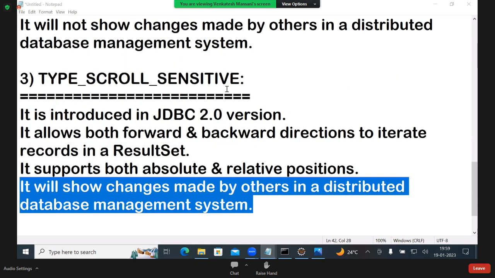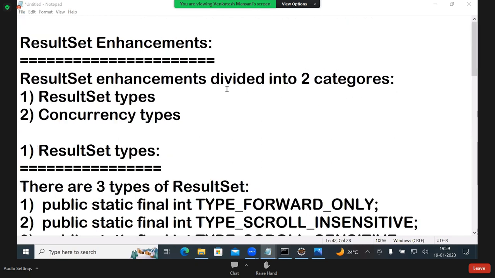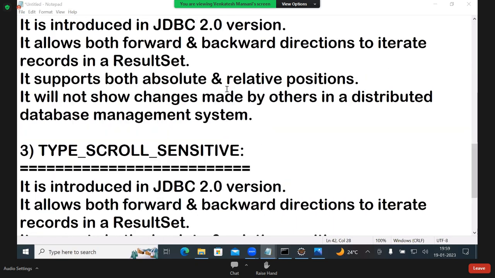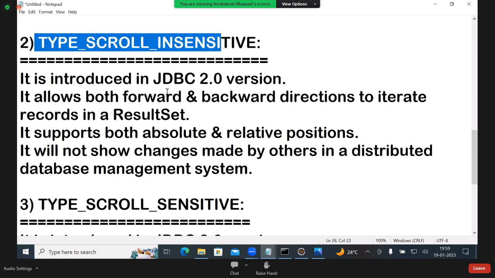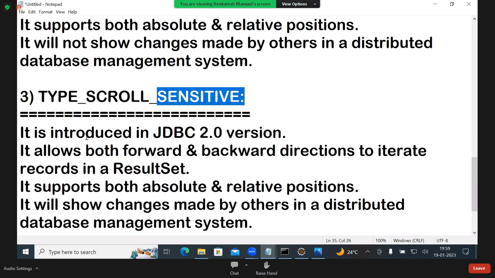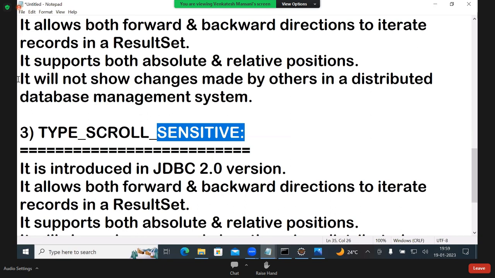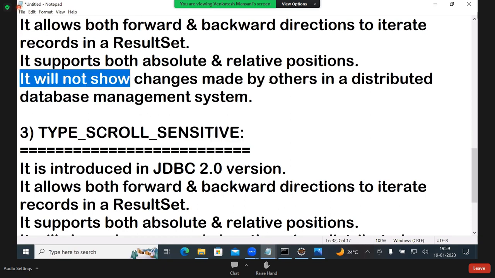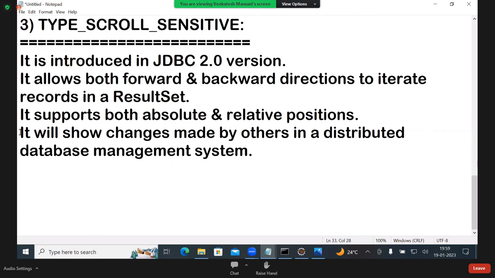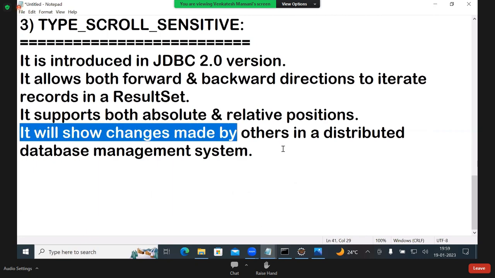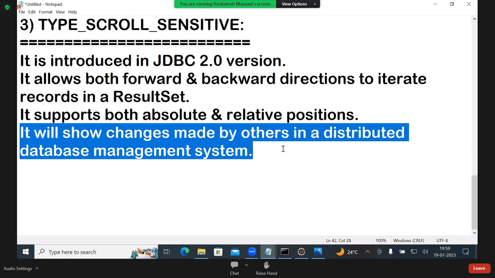Listen to the class. See, three types of result set are there. Now, sensitive and insensitive, if you observe, only one difference. Insensitive will not show changes made by others in a distributed database management system. Here, it will show changes made by others in a distributed database management system. Only one difference. Now, that difference I'll explain.